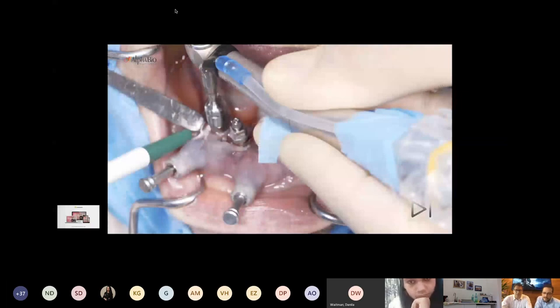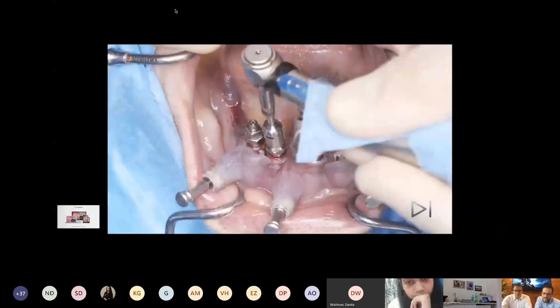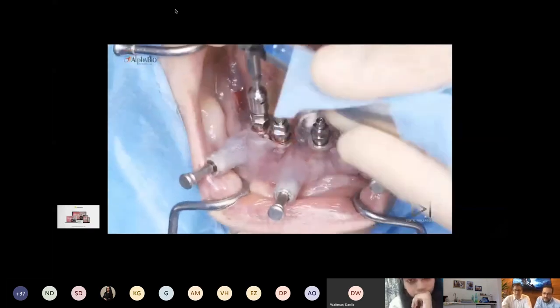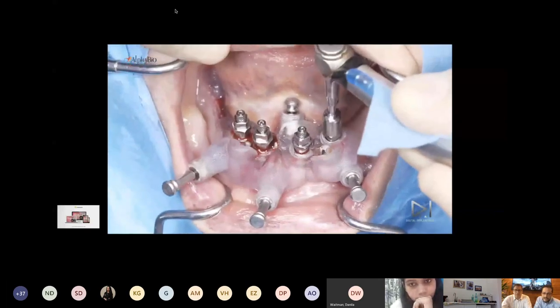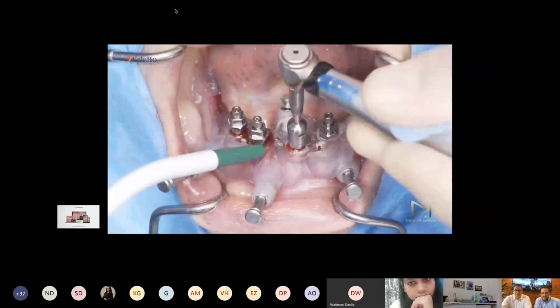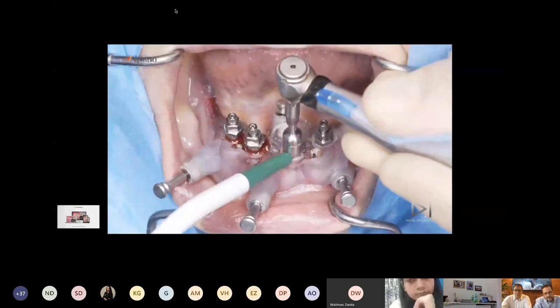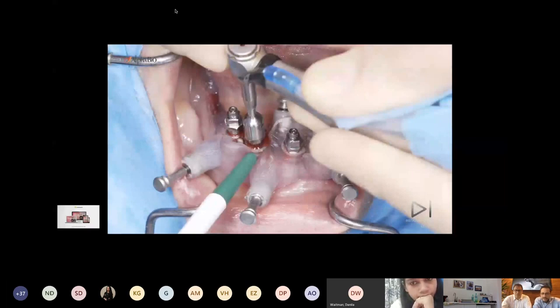And then when we enter into the metallic guide and we are guided by the system, we can leave the pressure with the hand and let ourselves be driven by the system itself. And as you see, we reach the final depth of the implants, the final adaptation altogether for the implants at the very end of the session.